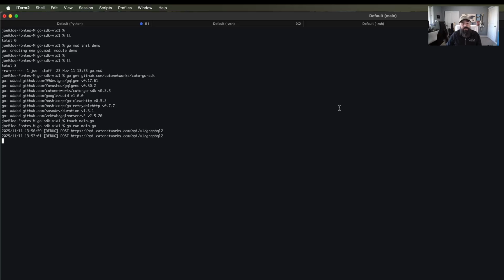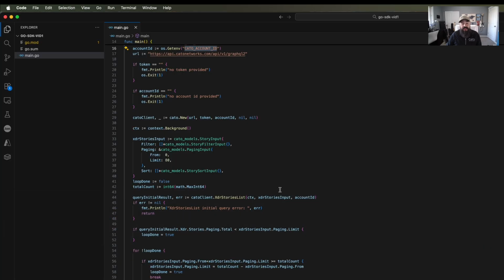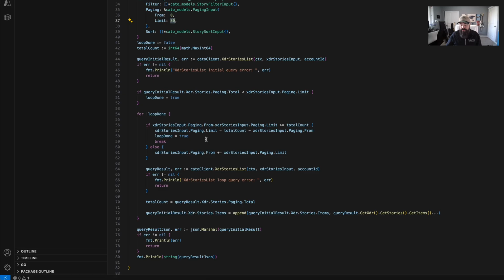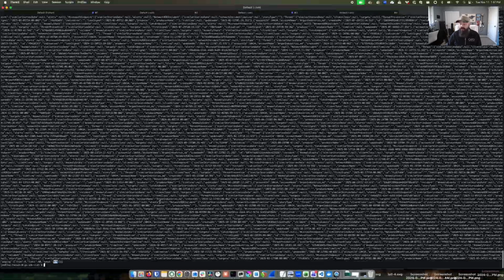This is going to query for the index information for all of the associated XDR stories. We have a limit on stories, so it's 80 in this example. So we're doing paging, 80 per page. And then I wrote a for loop that goes through and says, if we're not done, grab the next batch, so that we get all 975 stories in this account in one go over here. So this is all in JSON format.